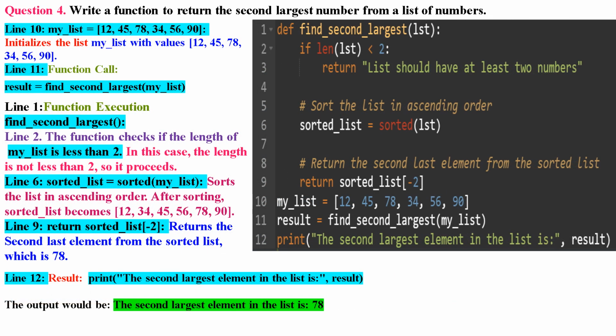Let's see the visualization of the question 4 code. Write a function to return the second largest number from a list of numbers. Line 10. my_list equals list containing elements 12, 45, 78, 34, 56, 90. Initializes the list my_list with values 12, 45, 78, 34, 56, 90. Line 11. Function call. result equals find_second_largest of my_list.